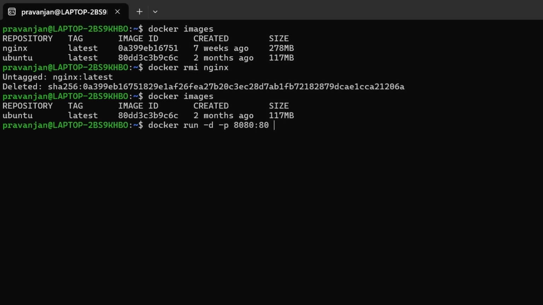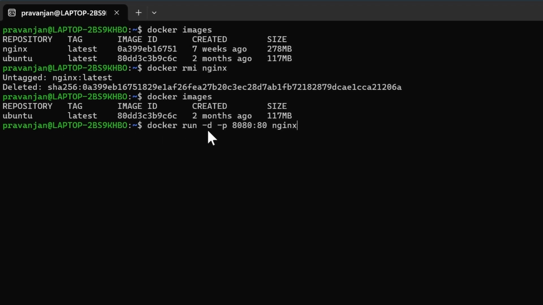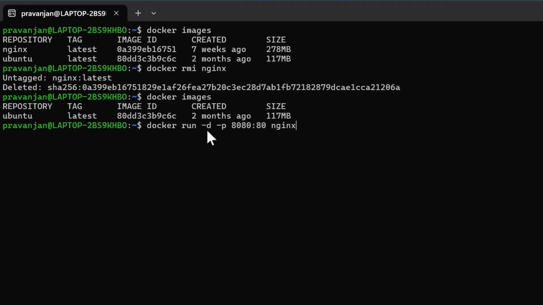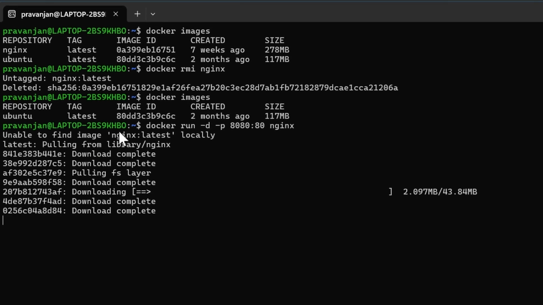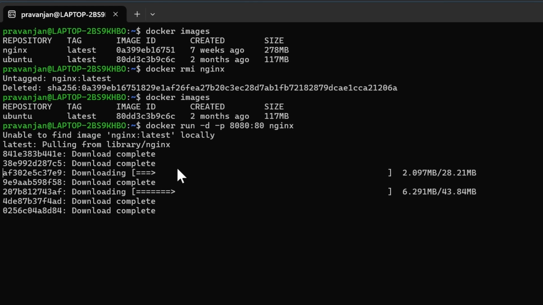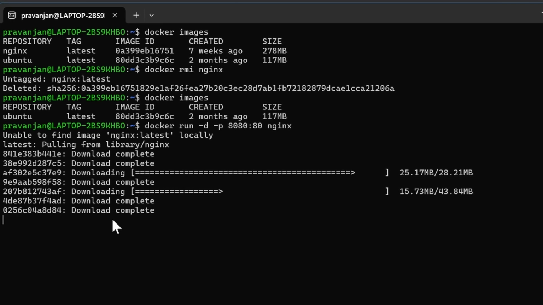8080 Nginx. Now, we have deleted the image, but if we run this command, it will directly download the image as well, and it will run the container as well. So this is a shortcut. Same thing, you will see it did not find it locally, and then it will download the image and run it as well. You see, it is downloading layer by layer.